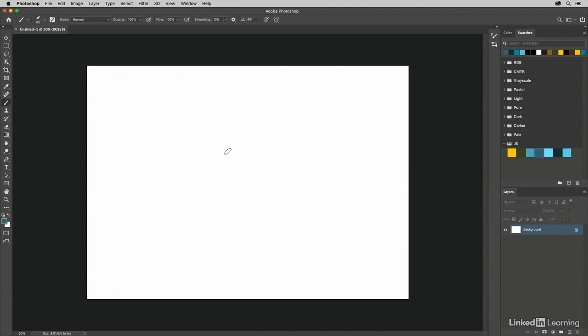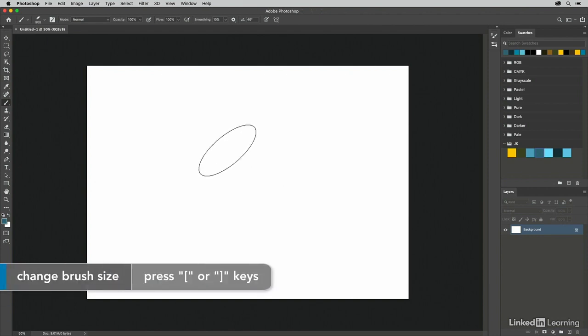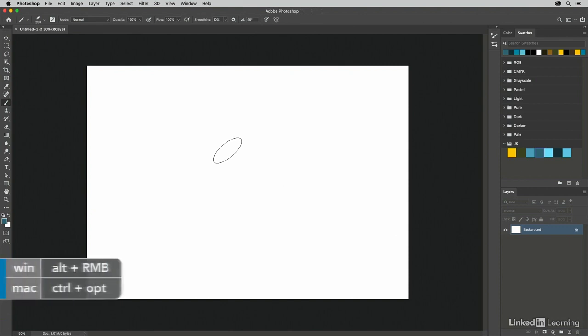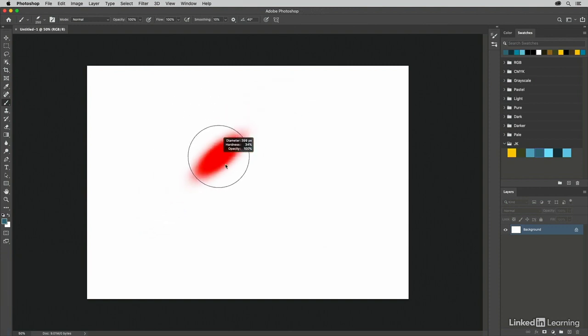Now, to change your brush size, you can use the right bracket key to get a larger brush, and you can either tap it multiple times or you can hold it down to move a little bit quicker. You can use the left bracket in order to decrease the brush size. Or you can use the heads up display. So on Mac, you'd hold down the Control and Option key. On Windows, it's Alt and then right click. And then as you drag left or right, it will change the diameter. Or if you drag up or down, it will change the hardness of the brush.